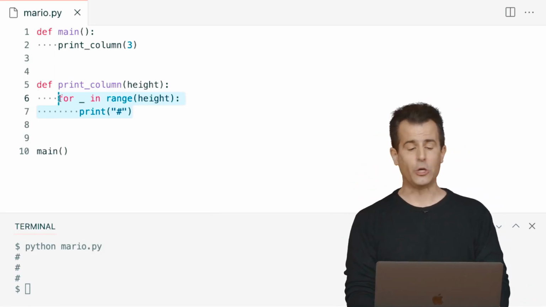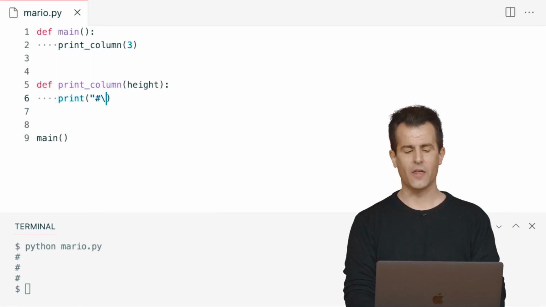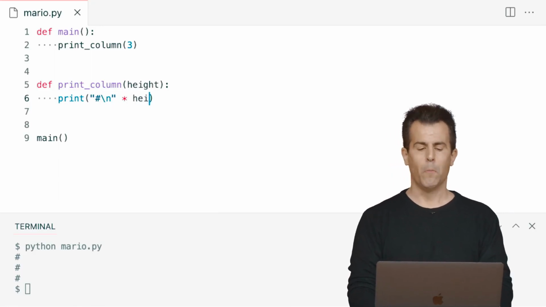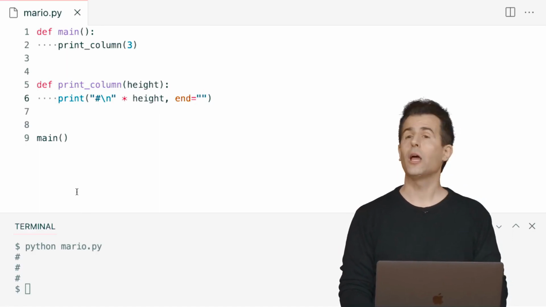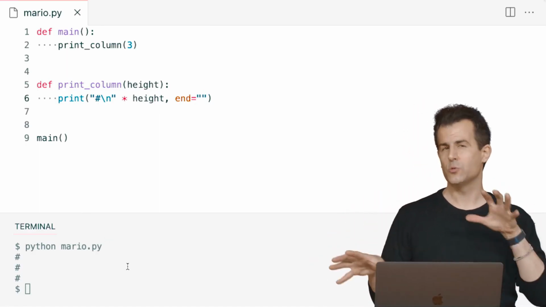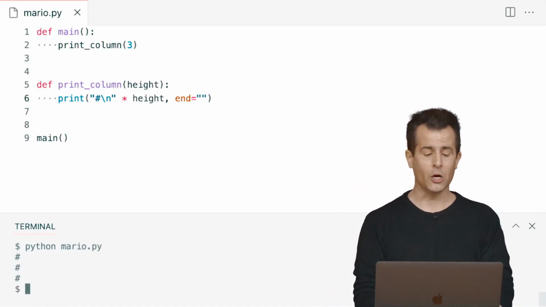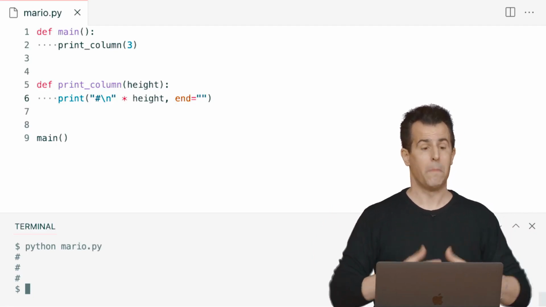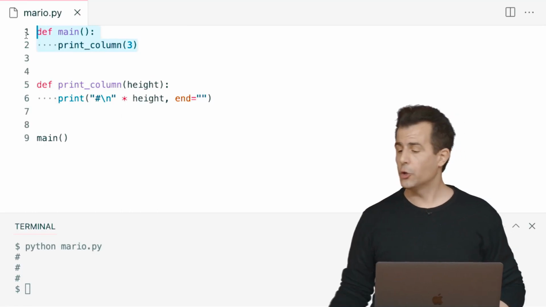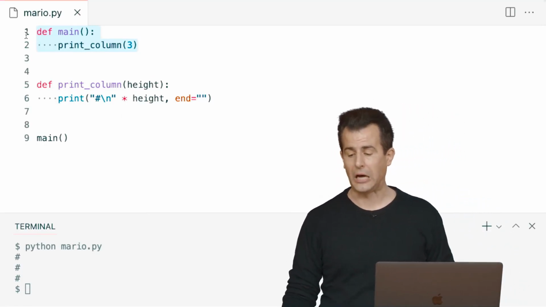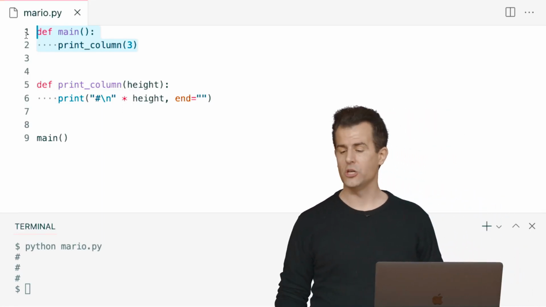So for instance, another way we could implement print column would be something like this, a bit clever with one hash and then a new line. And then maybe we could do multiplication of strings and then end this line with quote unquote. Again, it's OK if you're not comfortable with this syntax. This was a more clever approach we saw in the past. But if I run Python of Mario.py here, I'll still see a column of three. But what's important here is that main does not need to know that the underlying implementation of print column has changed.